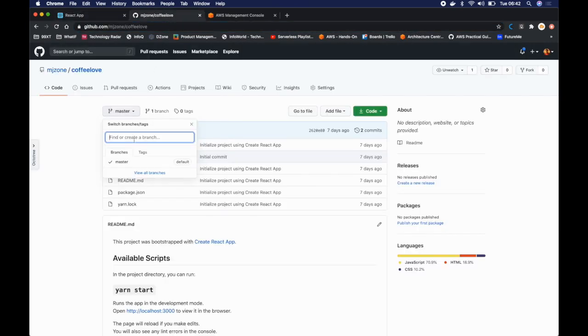One for development and one for QA. And then let's point those branches to separate environments. The development environment could be dev.coffeelove.tk, likewise. So this is my GitHub repository and I'm going to create a new branch right here. I'll click master and it will open up this particular window. So let's create the development branch, and I'll create that branch from master.